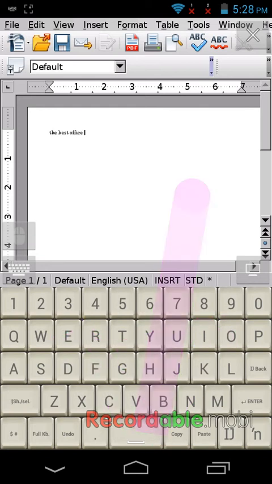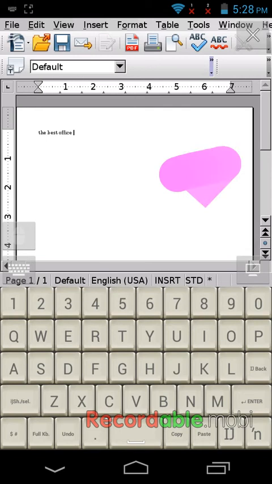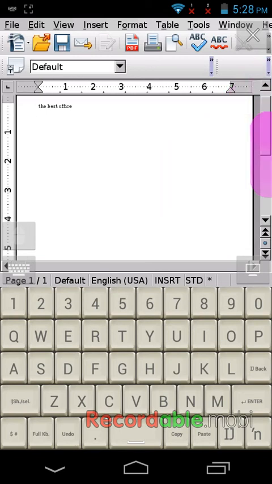So like this you can use this Office text editor for typing your notes or sending mails. Now let's check some other features here. You can move the sidebar up or down.